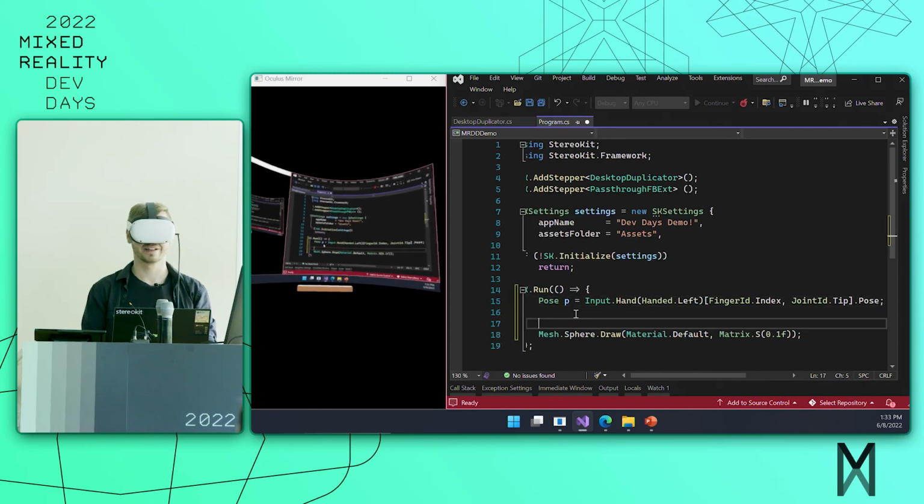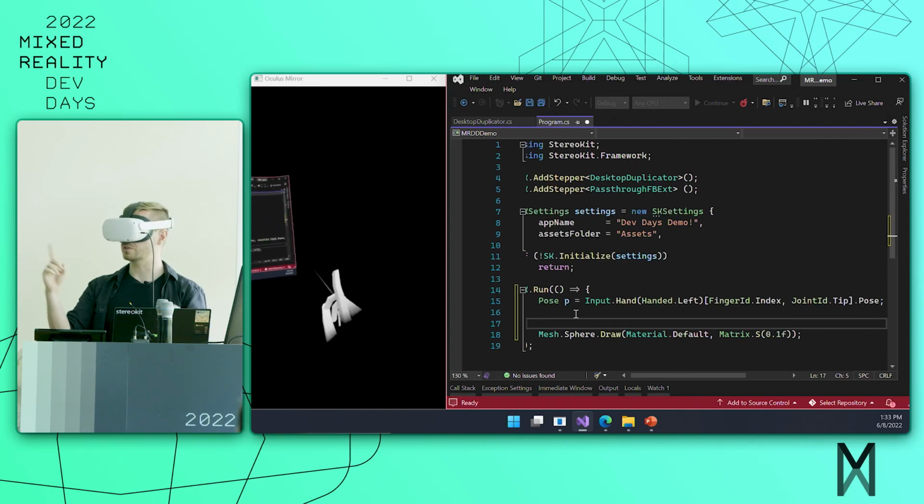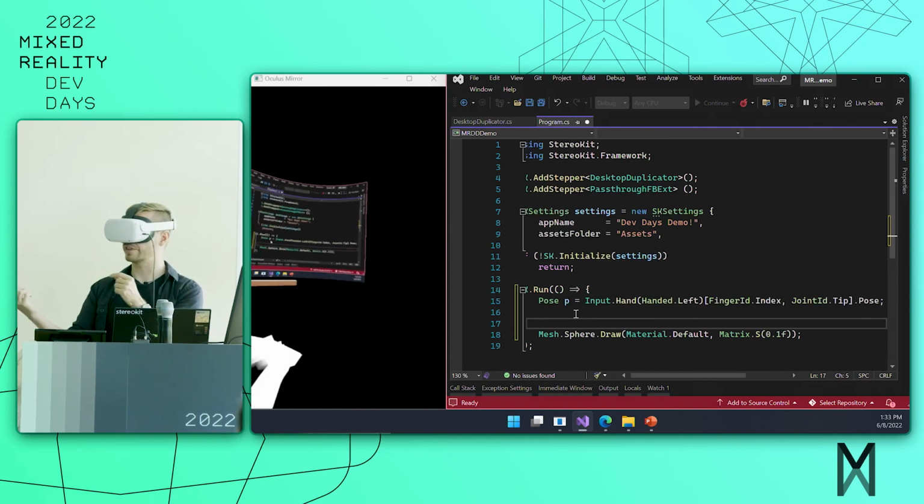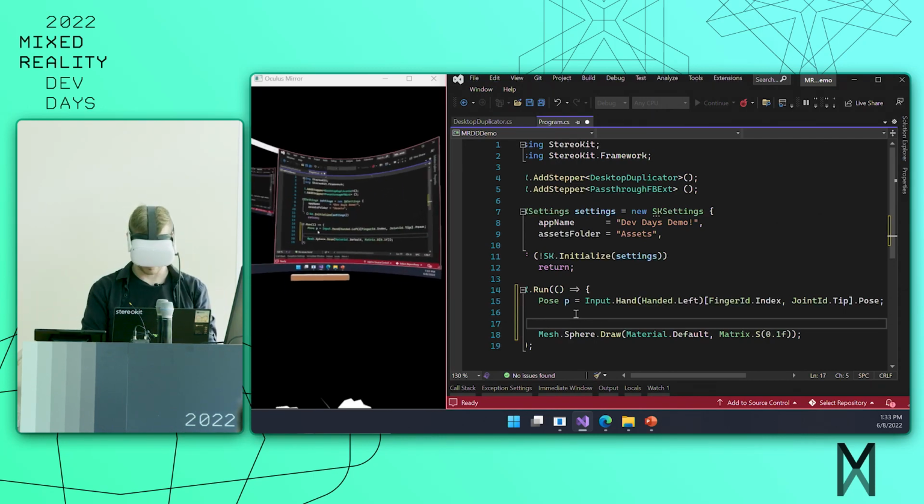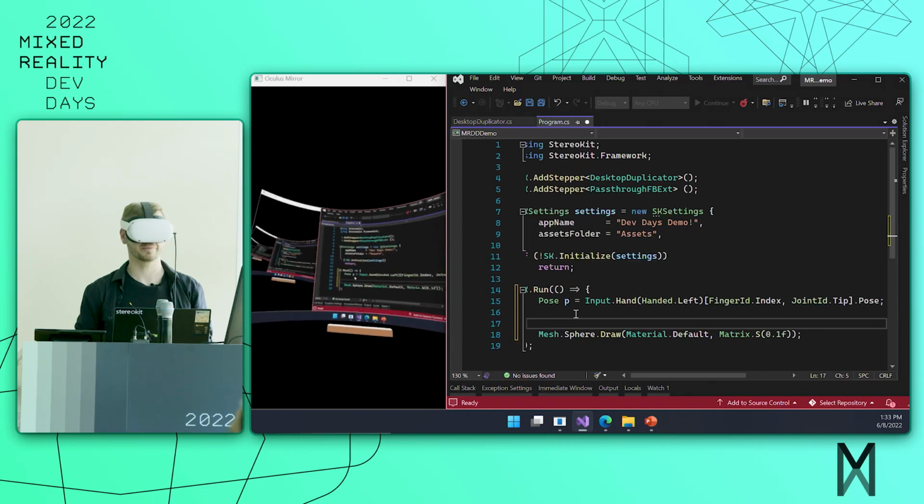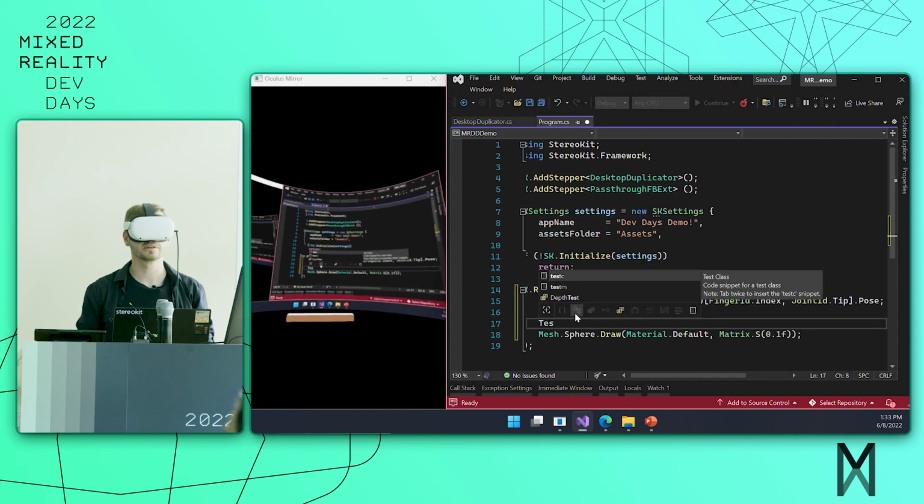And now I have this pose. In StereoKit, a pose is basically a position and a rotation. So that's all that is. It doesn't usually include scale. I don't really love the idea of scaling, but I think I need to add a few more constructs for scaling into StereoKit.